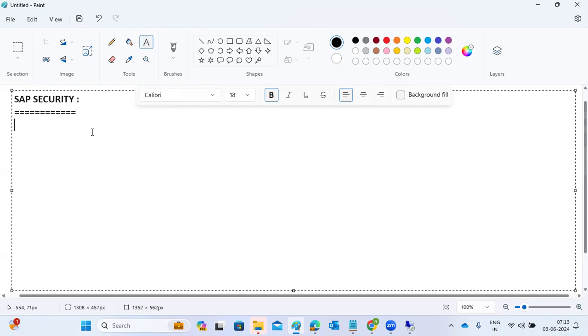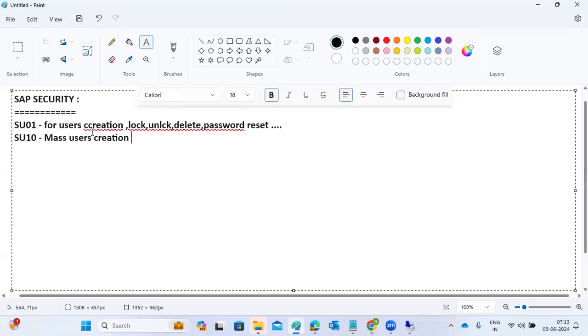So to perform as basis administrators, what do we have to do? We need to know some of the transaction codes like SU01 for user creation. Single user creation, lock or unlock, delete, password reset, all these things we can do in the SU01 transaction code here, right? And SU10 is for mass user creation.